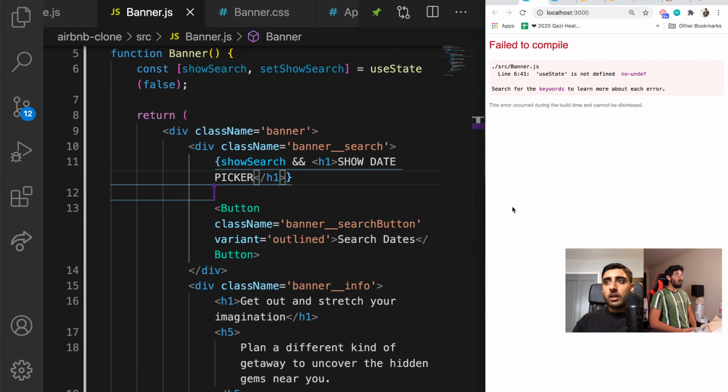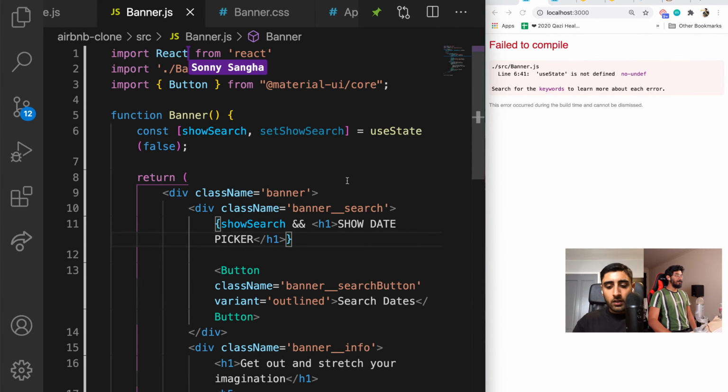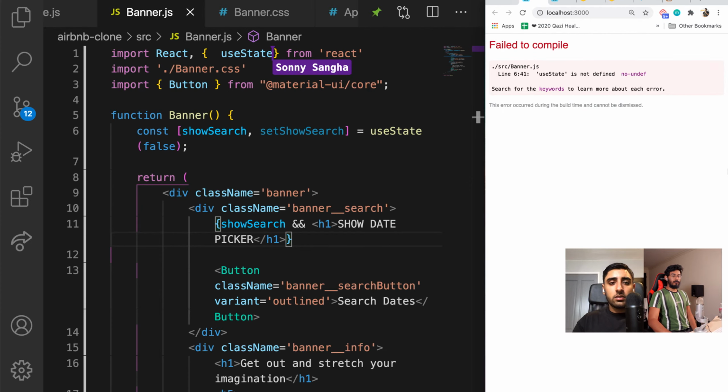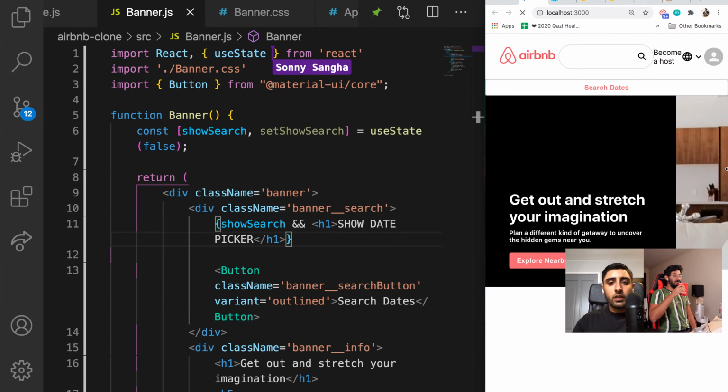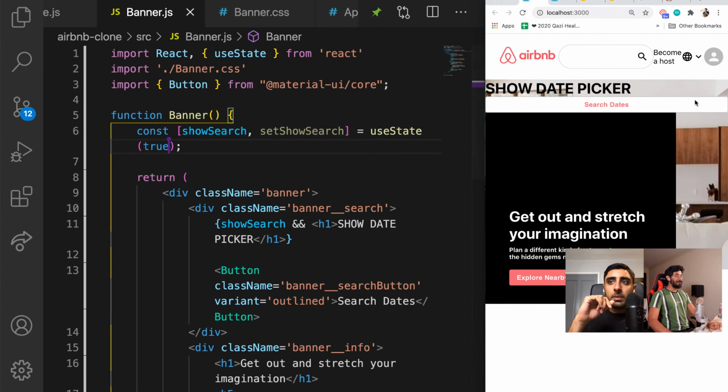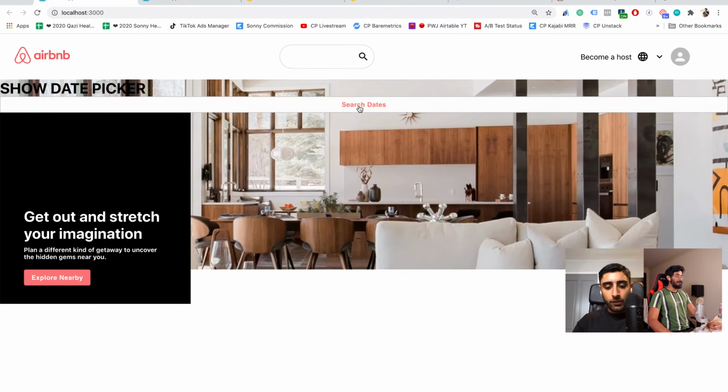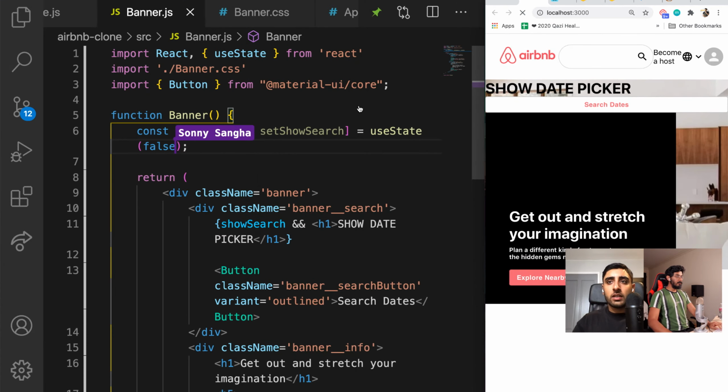Exactly. Now, if we go ahead and save, it says useState is not defined. We need to import that as such at the top of the file. There we go. Save it, and then we should be able to see. Kazi, now if we actually change this to true, you should see that it says show date picker. Awesome. And if I change this to false, it goes ahead and hides that.